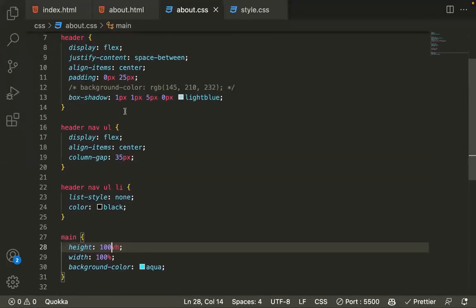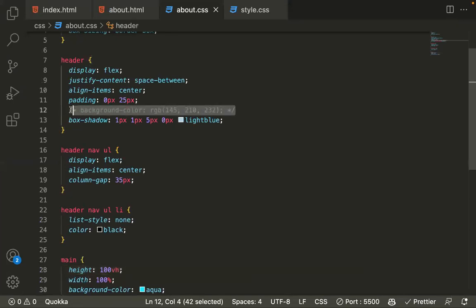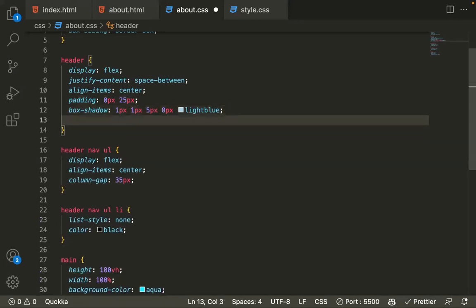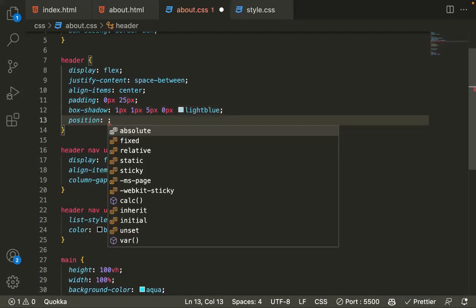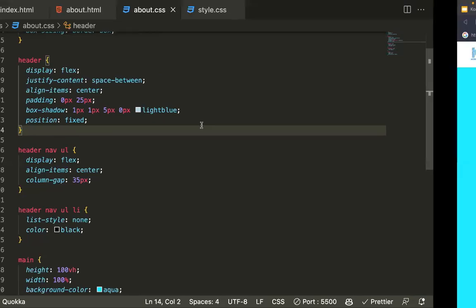So where is the header? This is the header. So let me remove this. Now here we say position fixed. Position fixed. So let's save it and then see what we have. See now if you scroll, as you can see now the background is now below.